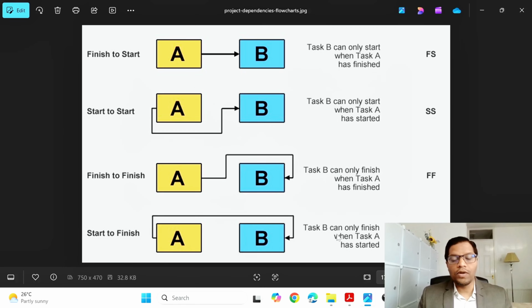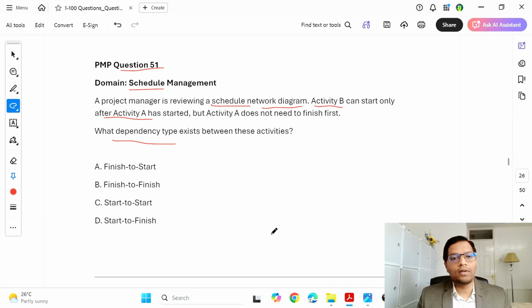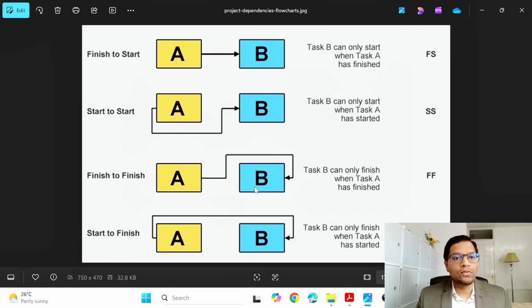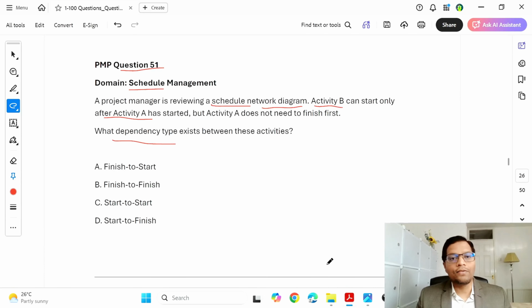So these are 4 different types, and what we have here in the question is activity B can start only after activity A has started. So that brings us to activity B can start when activity A has started. So start to start relationship dependency is the answer. So I'm going back to that, and that's why we have seen all of these. But option C, start to start, is the right option.